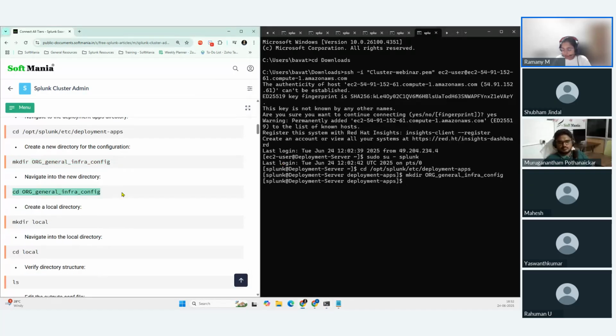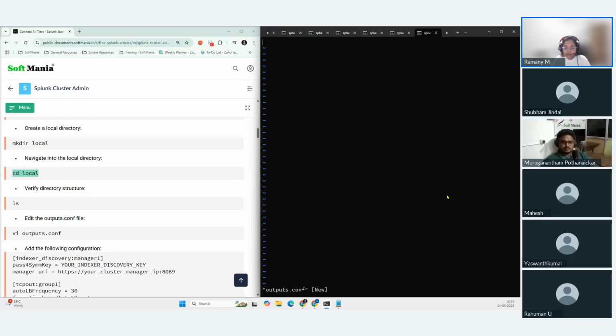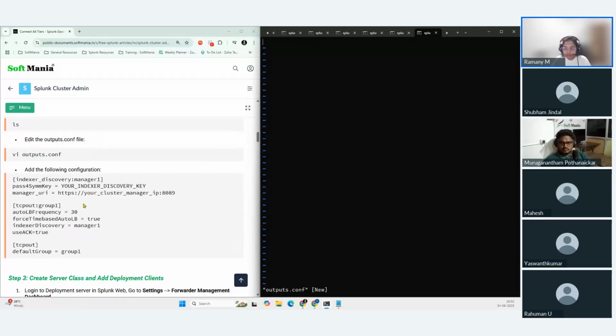Then I'm going to navigate within that app. As this is a new app, it won't have any folder. So I'm going to create a local folder, and within that local folder, I'm going to create the configuration file. It doesn't have anything, so now let's create the outputs.conf. Within that outputs.conf, we are going to give our indexer discovery configuration.